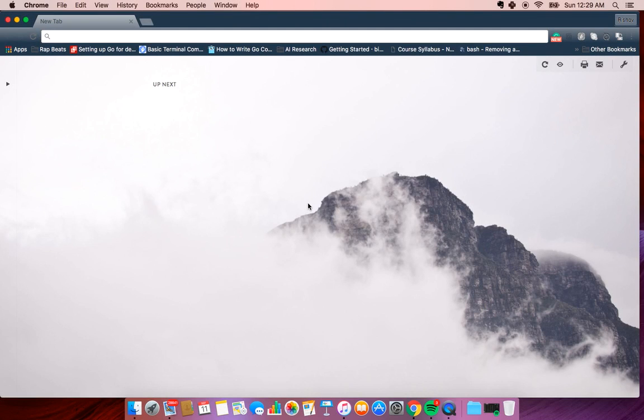Hi there. I am going to be showing you guys how to create a local developer environment to set up our front end web development project. The first thing we're going to do is download a text editor called Atom. So we're going to go to atom.io.